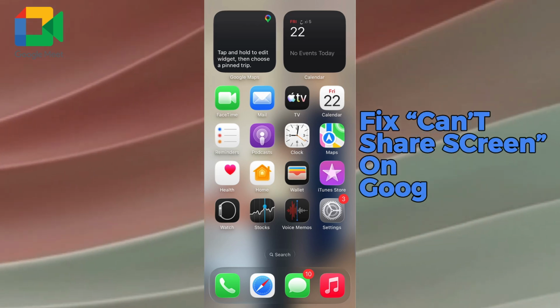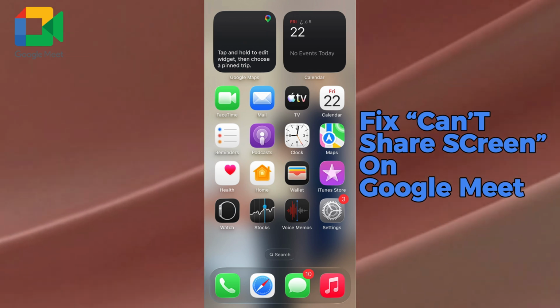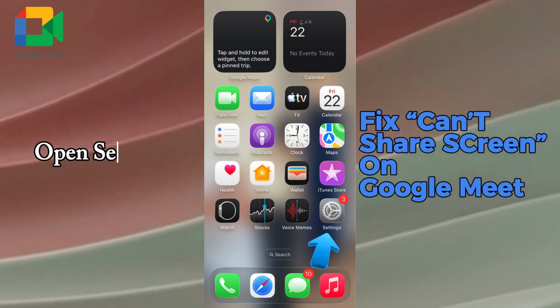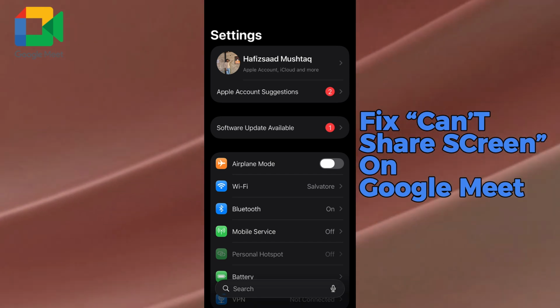Hi guys, today we are learning how to fix screen sharing issues on Google Meet. First, unlock your phone and open the Settings app. From here, we can fix permission-related issues that often block screen sharing.